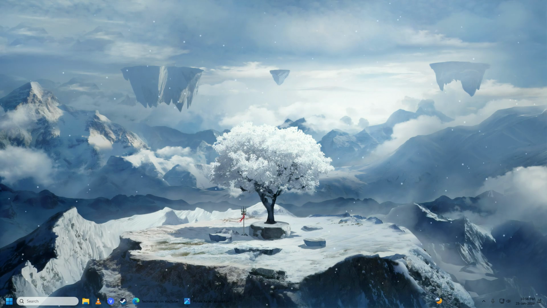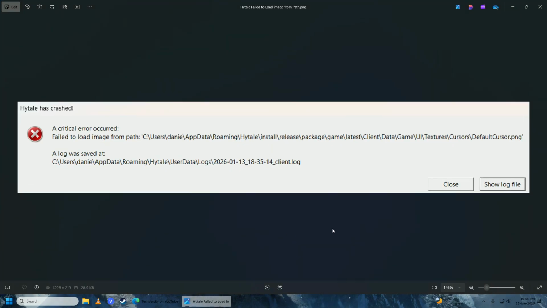Hello everyone, if you're trying to play Hytale and you keep getting this error, "Hytale has crashed, failed to load image from path," and there's a full path here, what you're gonna do is go to this path. So just go to this location. I'm gonna go to my location now.